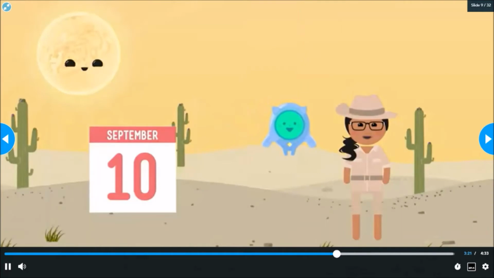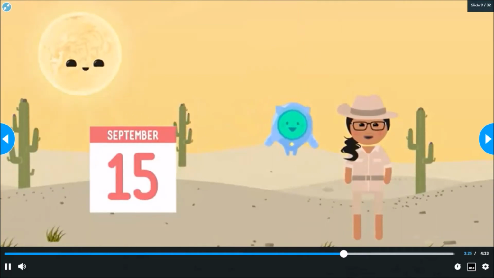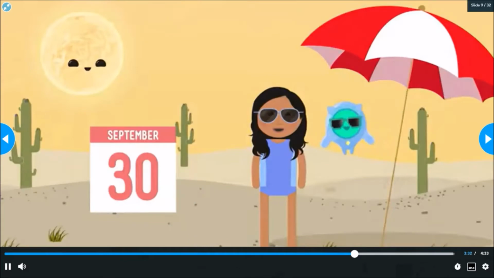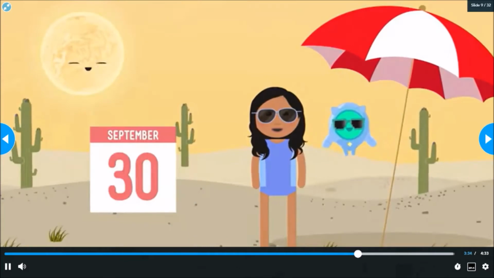Now let's fast forward to the 10th of the month. Hello, sun. Looks like Tiny Me won't be needing an umbrella today. How about the 15th? More sun. The 20th? Still sunny. The 25th? You guessed it. Sunny with a chance of, well, sunny. And finally, on the 30th, the sun's still shining. Little Sabrina, I hope you packed your sunscreen.